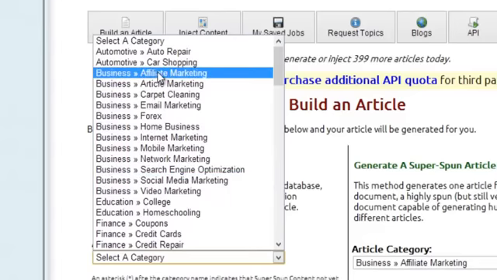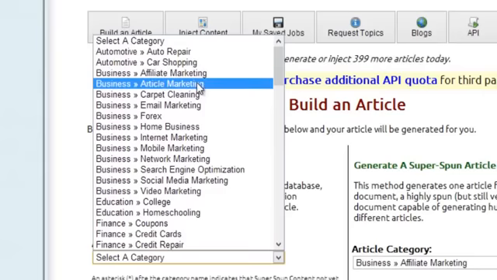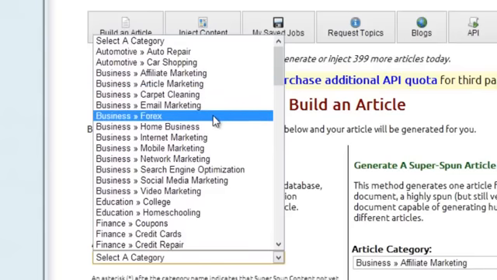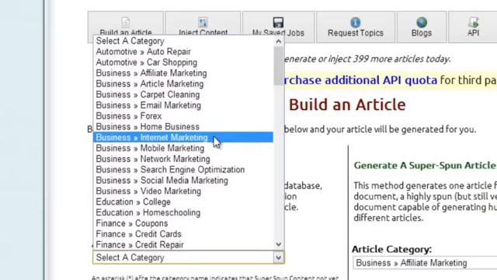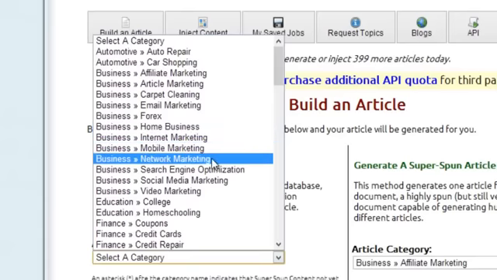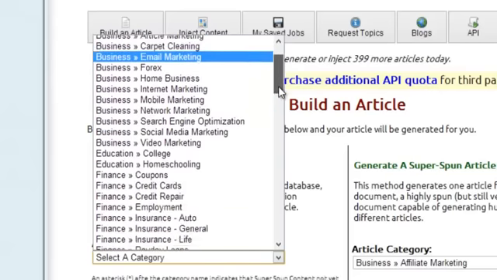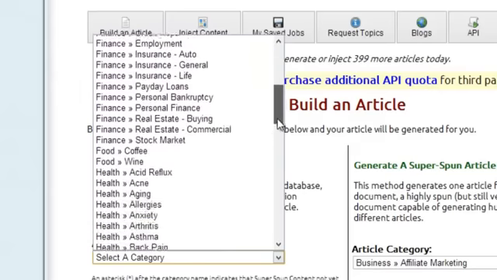So in business, which is something we tend to blog about, you've got affiliate marketing, article marketing, email marketing, forex, home business, internet marketing, mobile marketing, network marketing, and as I say, that carries on and on and on. As you see, there's a lot of different categories there.